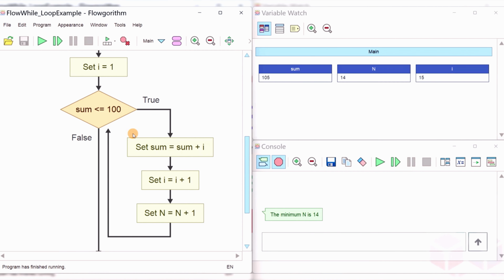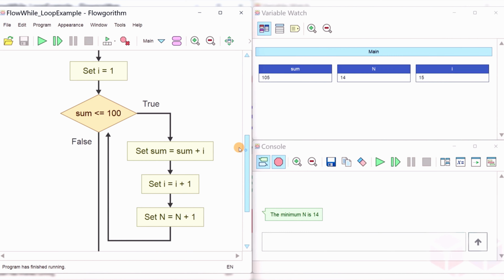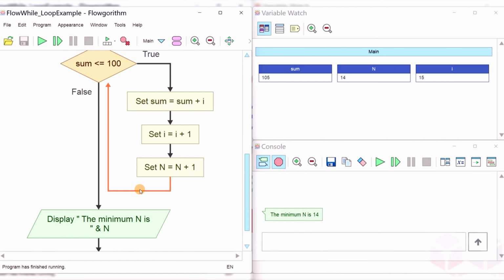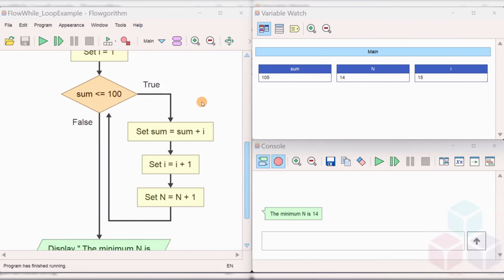So the while loop condition has returned false, so the loop got terminated, and the end is displayed onto the screen. So the minimum number n such that the sum exceeds 100 is 14. I hope you understood the flowchart and the concept of a while loop and how to add a while loop to the flowchart.